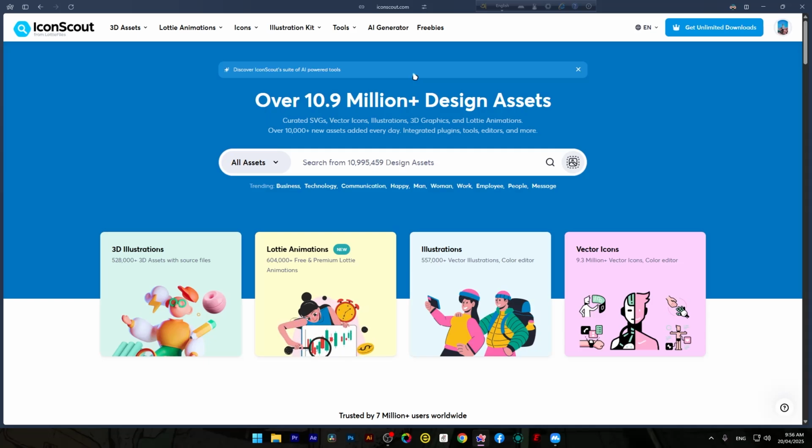First things first, a little background about this. IconScout was founded in 2016 by a group of designers in India who were tired of messy, inconsistent design resources. It quickly exploded in popularity, and today it's owned by Lottie Files, the leaders in lightweight motion graphics. IconScout now has over 4 million assets, including icons, illustrations, 3D elements, and even Lottie animations. All high quality, all super searchable. So, let's jump into it.